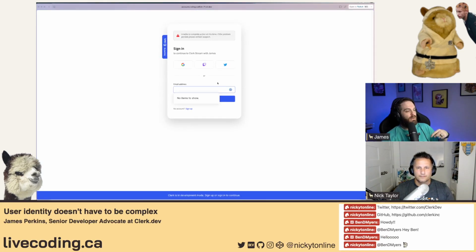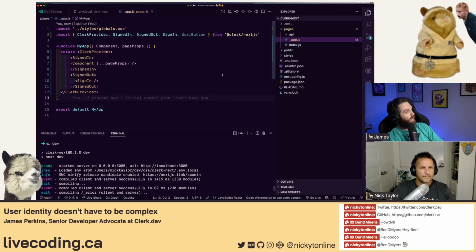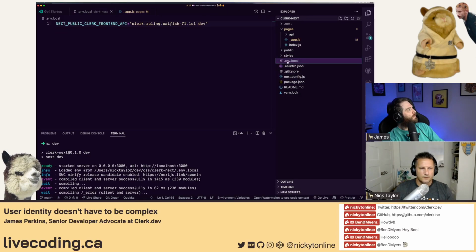Ooh, what does that say? I can't see. It's saying unable to process. Is it maybe not picking up our key? You shouldn't even see that screen if it's not picking up the key. Let me just make sure there's not something funky happening on our end. Just making sure that env local frontend API.